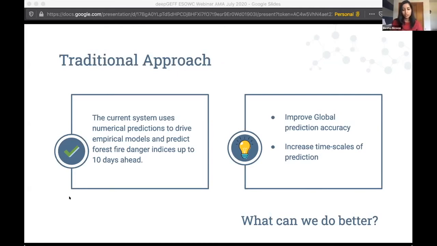Next, I think we'll move on to another index similar to the fire danger index. And this will be presented to you by my teammate, Anurag.